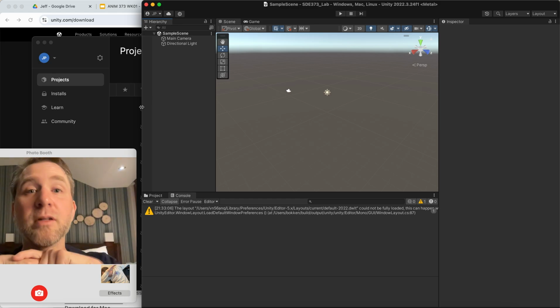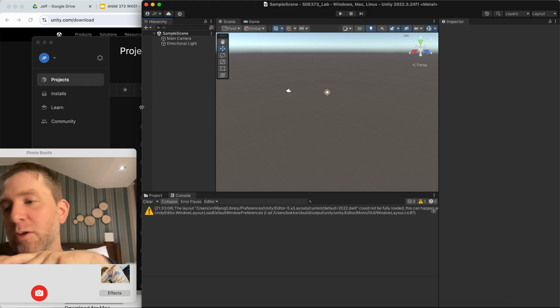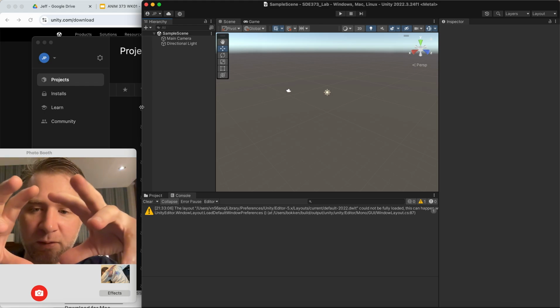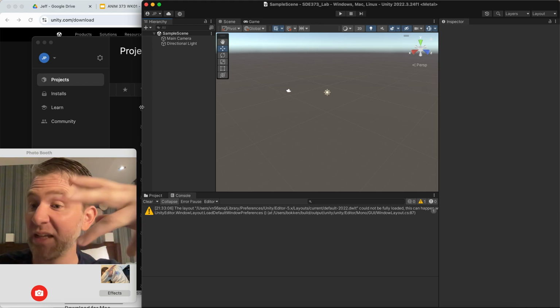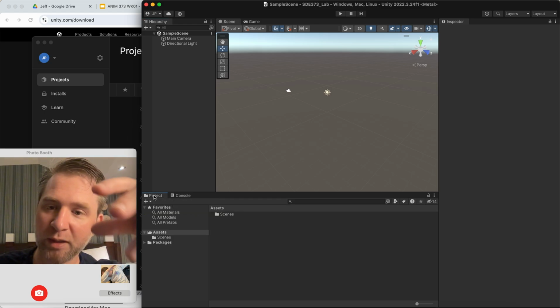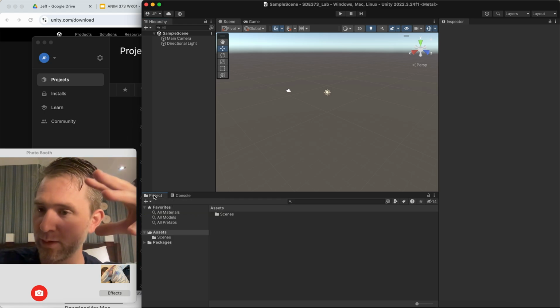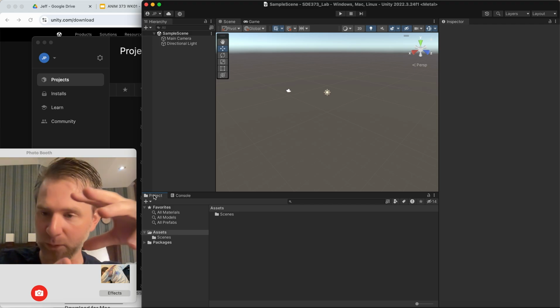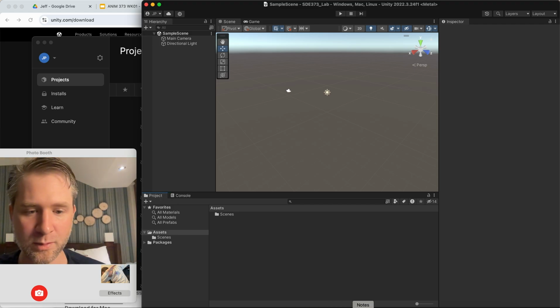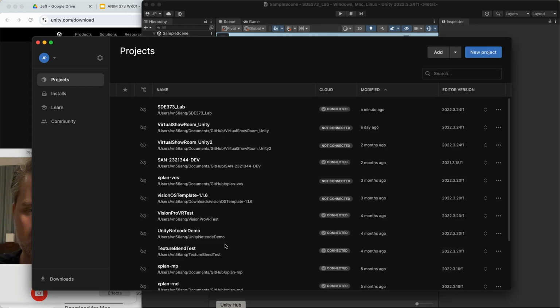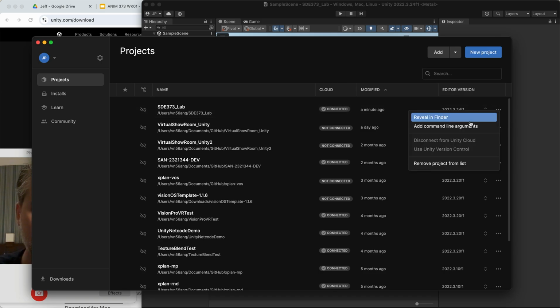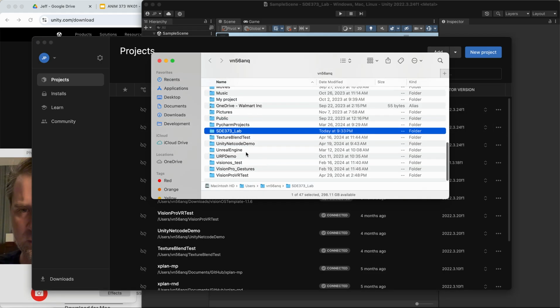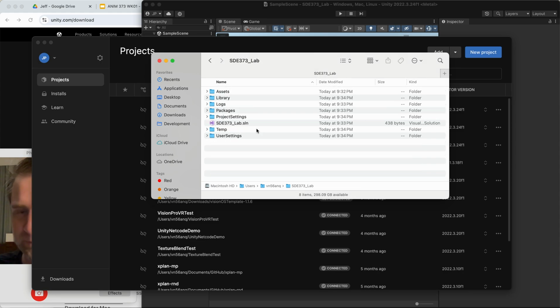So let's talk a little bit about Unity here. Unity works with scenes and projects. So we've made a new Unity project. When I say project, I refer to the whole folder. So if I go to the SDE 373 lab, that's the project. If I go to its folder location, there it is. It's a project. That's the name of the folder.